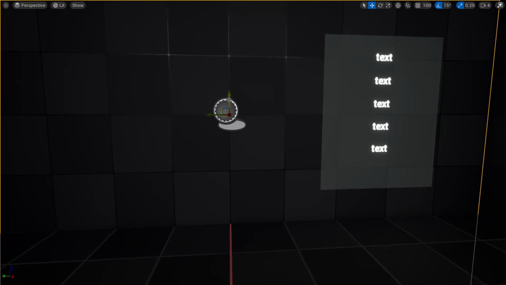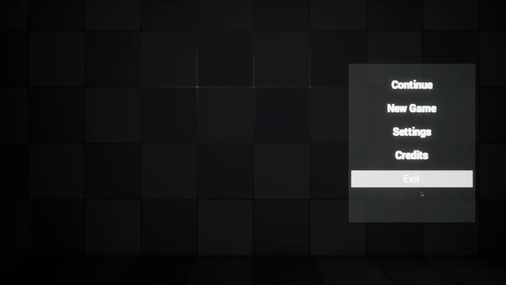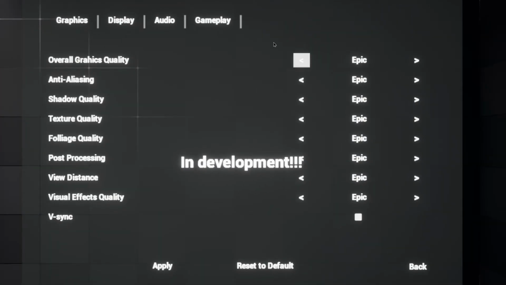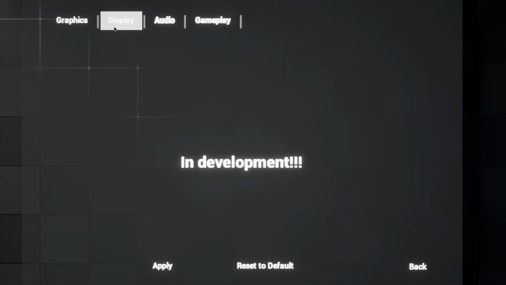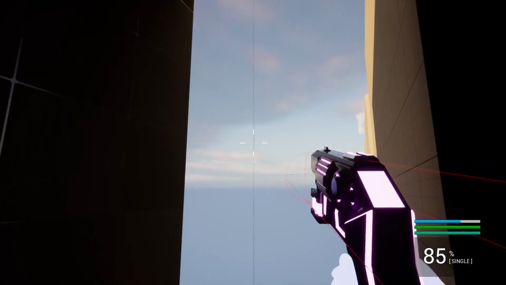And the last thing, I started to make the main menu and other menus. The main menu will be 3-dimensional. I added some settings, for now only graphics, but I have some bugs. And lastly I created a pause menu screen.